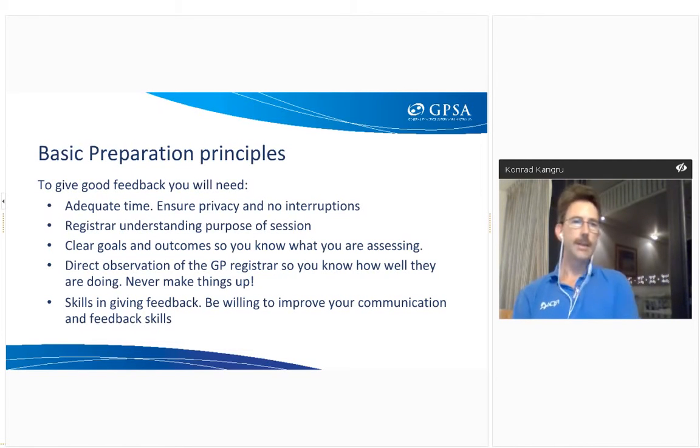It's always a good idea to let the registrar know, okay, why are we doing this? What actually is feedback about? Why am I talking to you about this today? So they understand what the purpose of it is. It's not about punishment. It's not a punitive issue. This is something which we're doing for their benefit.